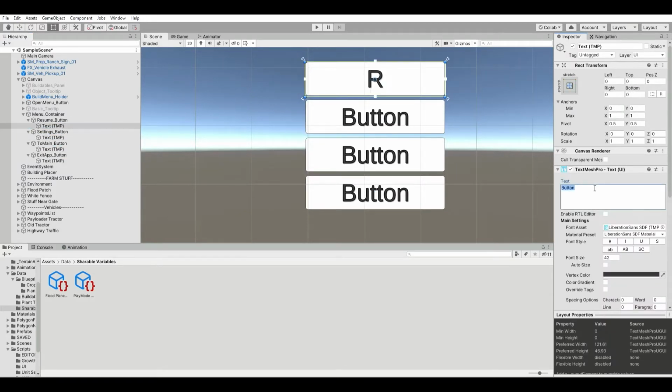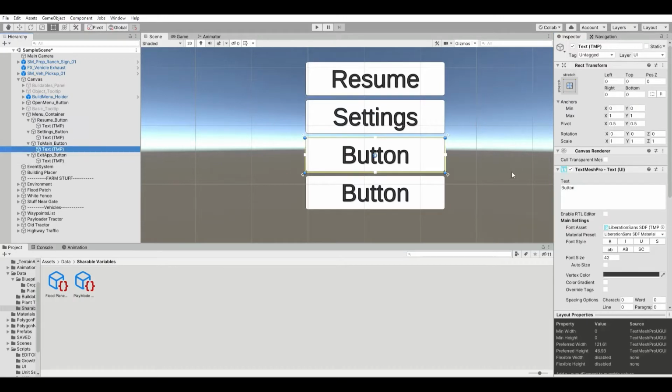sorry, I'm going to put resume, so write in whatever you need to have for these texts. You can plug these into the script that we're going to use. Okay, you could serialize the fields and have Text-Meshpro UGUIs for these, so that if, for example, you have localization in your game, you can automatically change. Instead of resume, you can have whatever language you need.